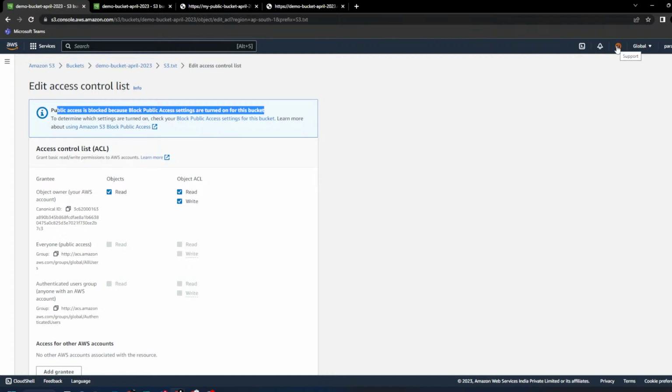So if you want to make any object public, first of all you have to make your bucket public. Unless you make your bucket public, you cannot make any object public. Any question here?